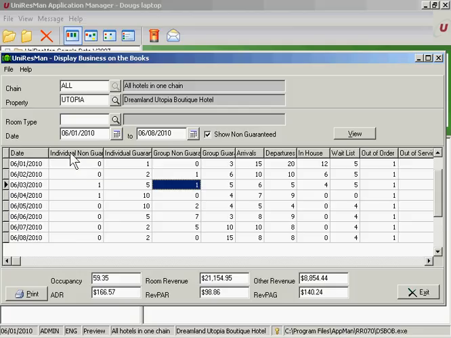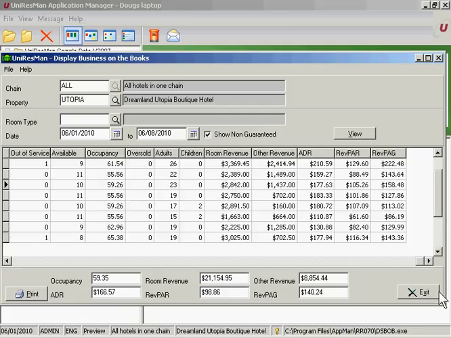So for each day looking out, I'm going to see how many reservations I have for individuals not guaranteed and guaranteed, for groups not guaranteed and guaranteed, my arrivals, my departure, my stayovers, my wait list, my out of order, how many are out of service. I'm going to look at my occupancy rate, number of adults and children, my room revenue, my other revenue. This is my food and beverage and event revenue. My average daily rate, my revenue per available room, and my revenue per available guest. This is a new metric that's used now.